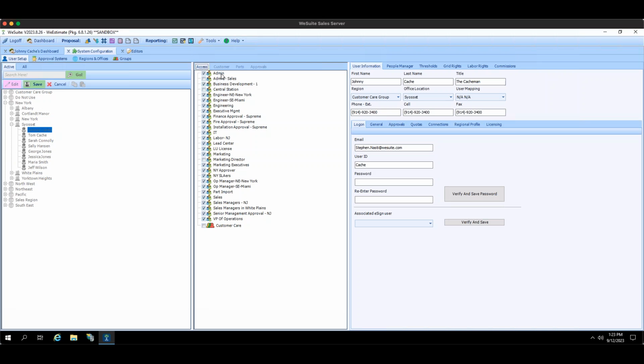So in the access tab, this will tell you what groups you have within your system. So you'll see we have everything from admin to sales, some approval groups, things like that. And all you would have to do is go into the actual access section, click on the checkbox of the specific group that you want to have access to. So we'll just assign him to everything here. And we'll go ahead and click on save. By doing that, it'll give Johnny Cash in this case access to every single group within the system.